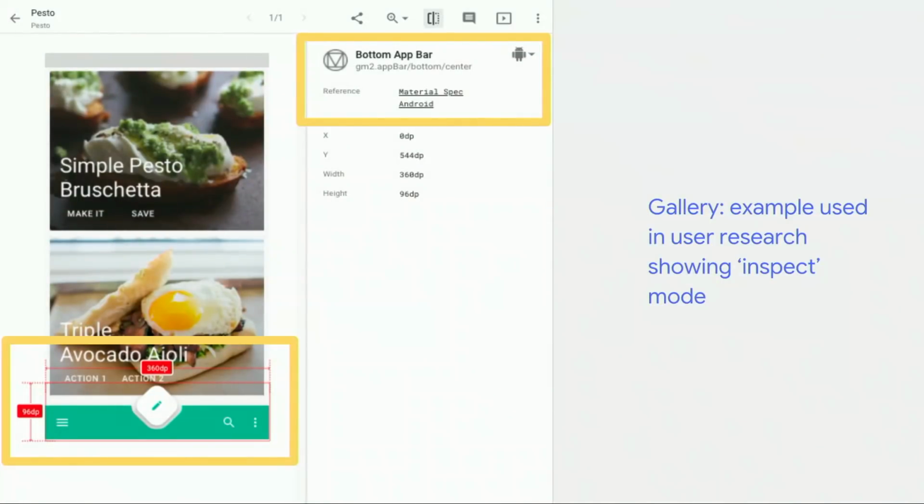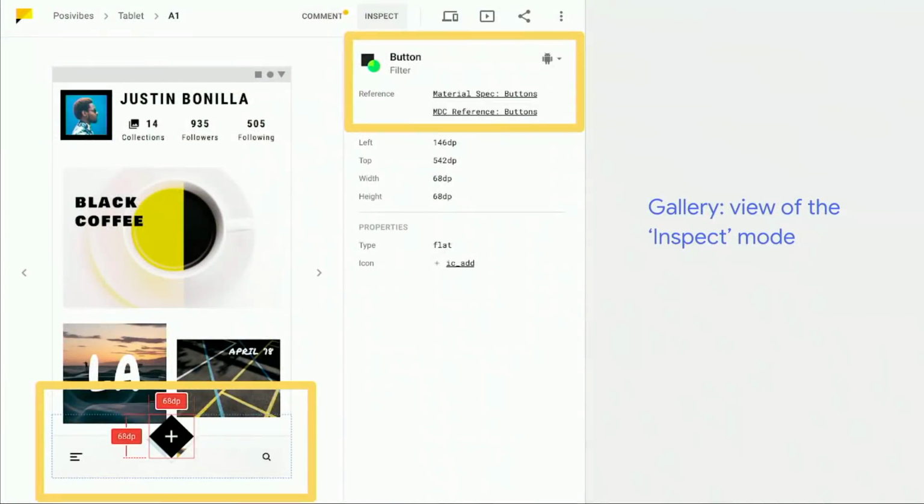So what we heard is that they wanted a lot more granular data for the material components than we were showing them in Gallery. And we had it, we just didn't put it in there. So this was a really important thing for us to know. So this is the final version that's been released. As you can see, you've still got that bottom app bar, but when you roll over any single component inside it, you get that really granular data for that particular component, in this case, the size of that diamond-shaped fab.